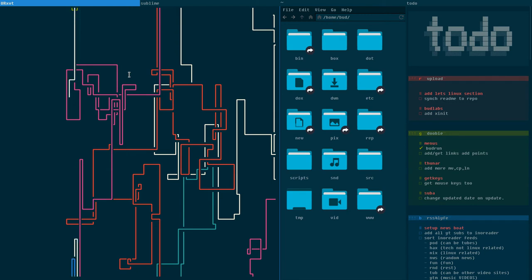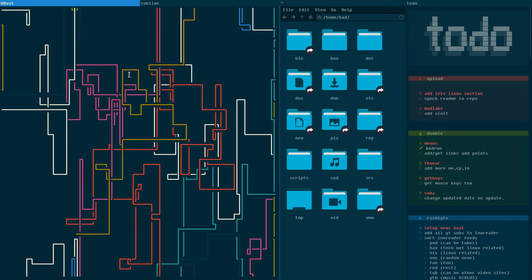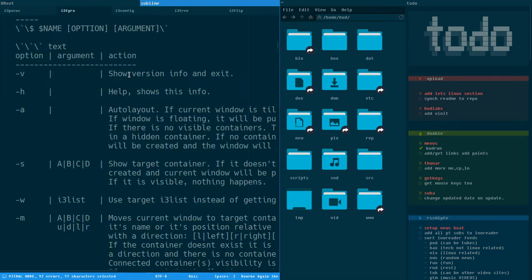In normal i3, if I focus right while I'm in the leftmost tab in this container, with the default i3 focus right command, it focuses the rightmost tab. If I focus right again, it goes to this file manager window, that's expected, and focus right again, it goes here, and so on.